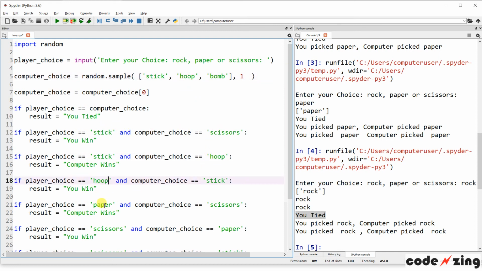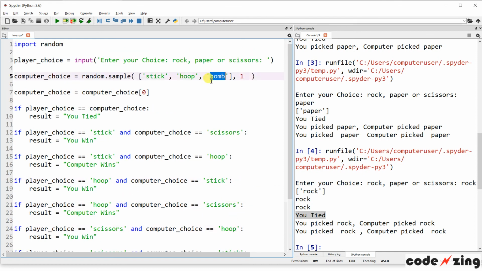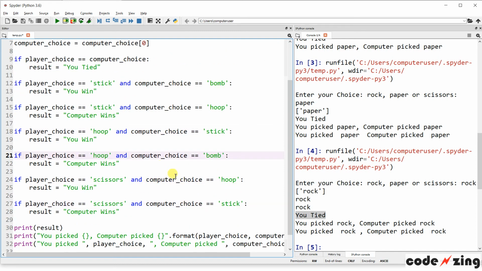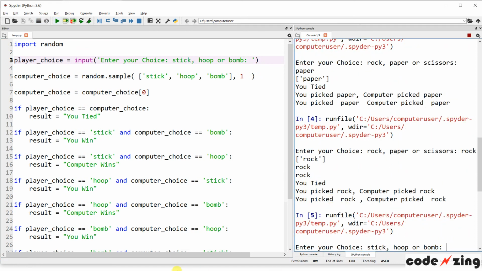I don't even know what a hoop is. What did I think, hoop? Paper, and then scissors. Scissors always seemed a little dangerous for the game anyway, but I guess replacing it with a bomb is not much better. All right, so we got rid of our rocks, our papers, our scissors. And now we have stick, hoop, and bomb, and we would want the user now to enter stick, hoop, or bomb. And now, I just created a brand new game. Nobody's ever played it before.